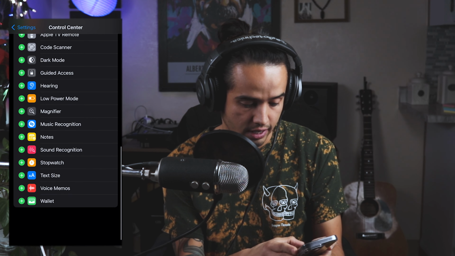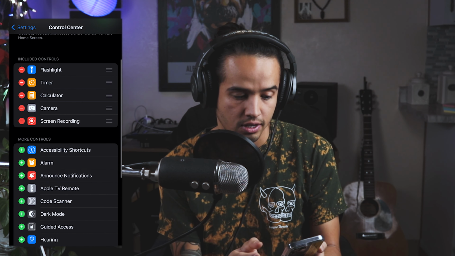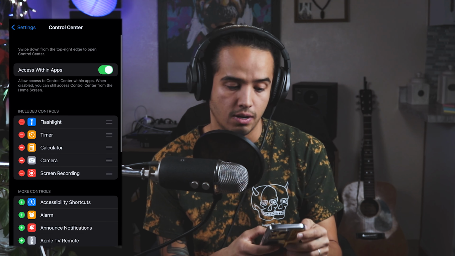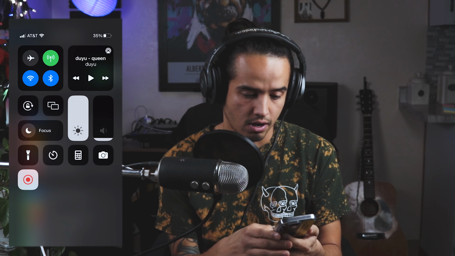You'll see the little screen record thing and just press the plus sign and it'll add it to your controls. So that's how you get your record button on there.